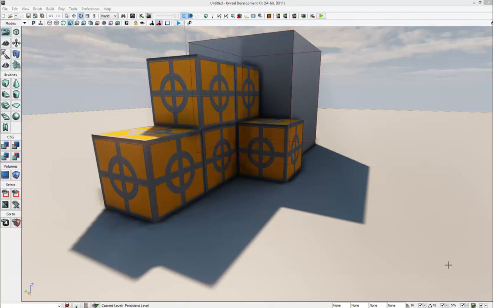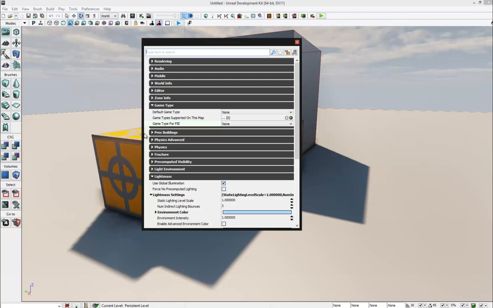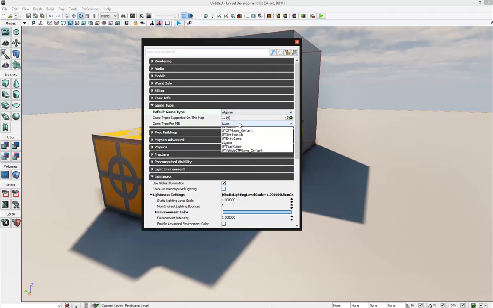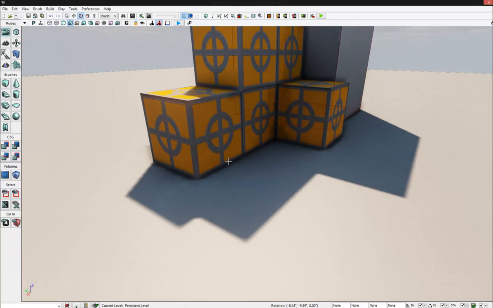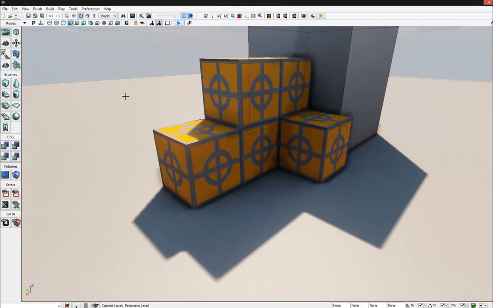So to do this, the first thing we need to do is go down to View and then go to World Properties. And under where it says game type, we need to change both the default game type and the game type for PIE down to UT game. So let's just change those and we can close this down. And basically what that's saying is that we can play this game type inside the editor here.